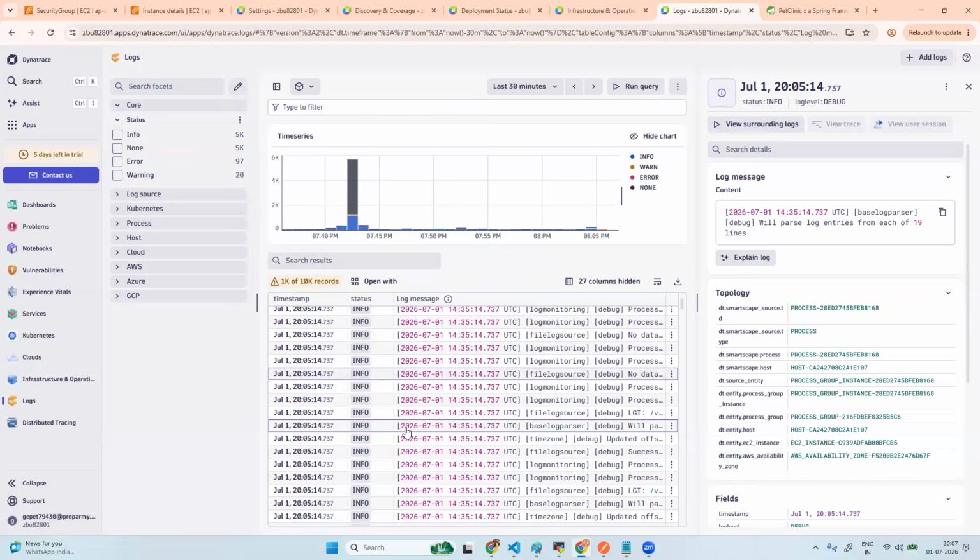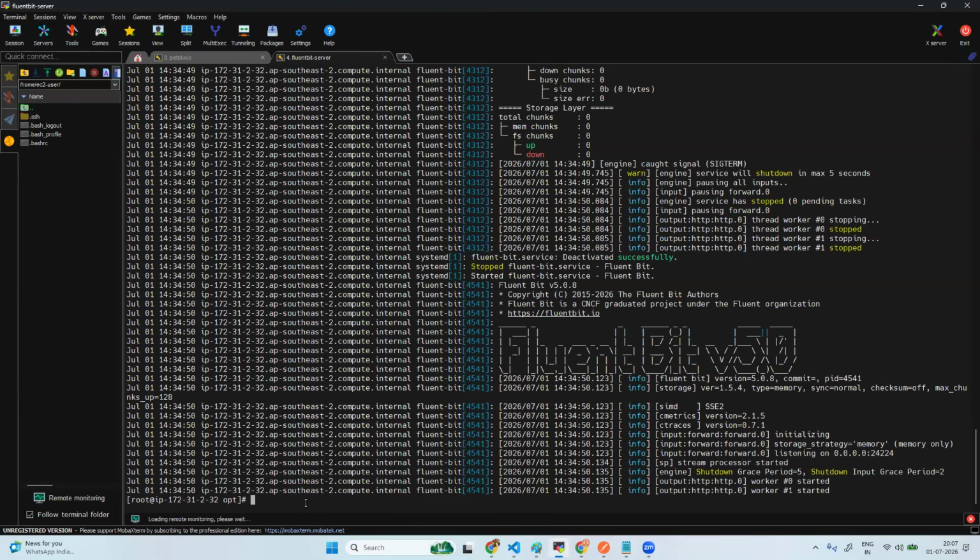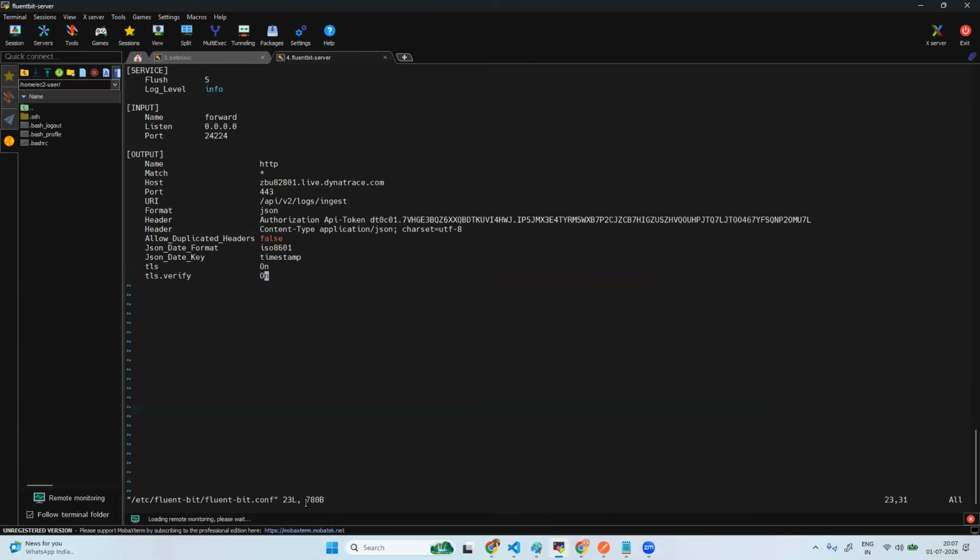The API token we have added. vi /etc/fluentbit/fluentbit.conf. API token we have added. This is correct.